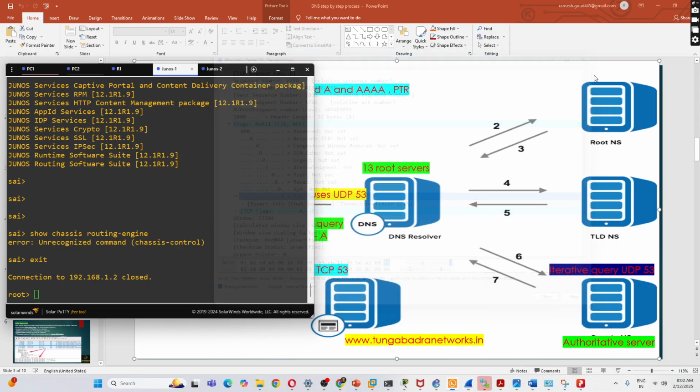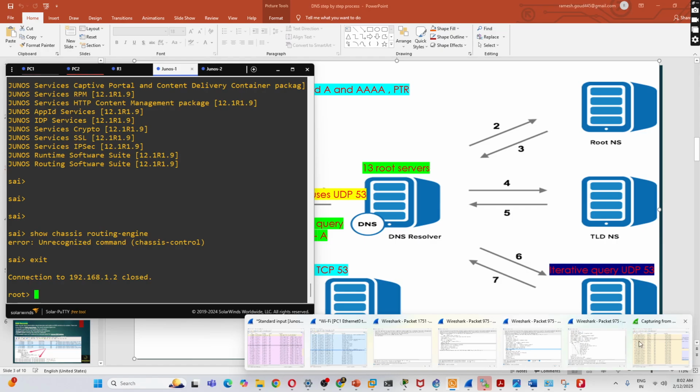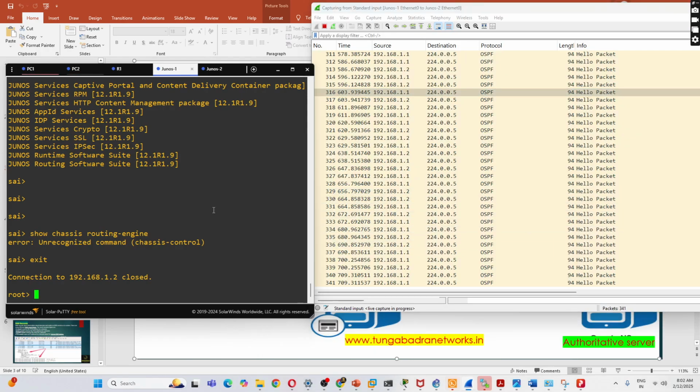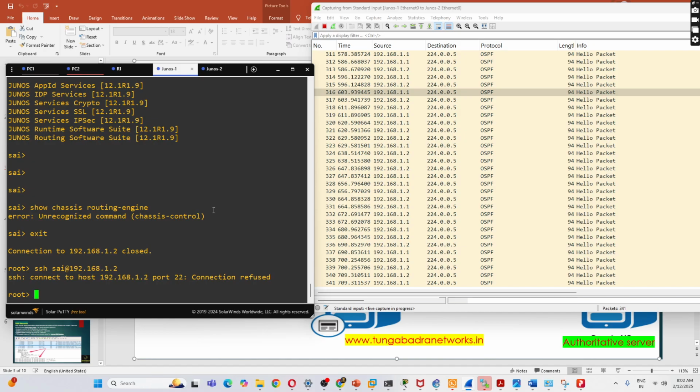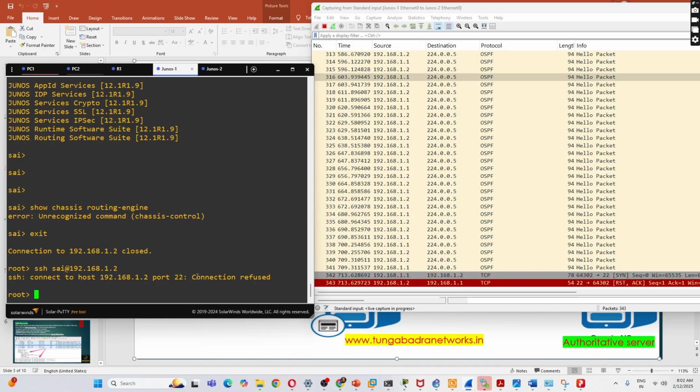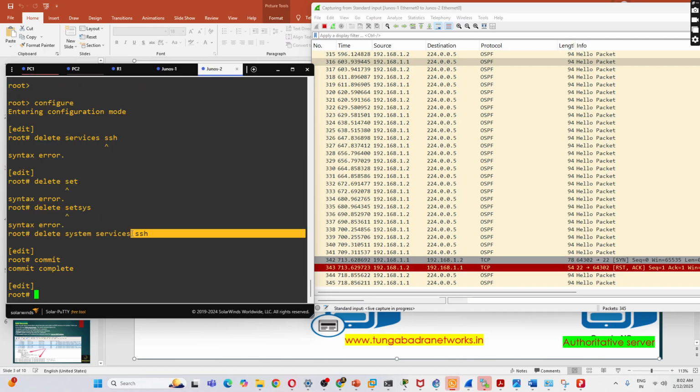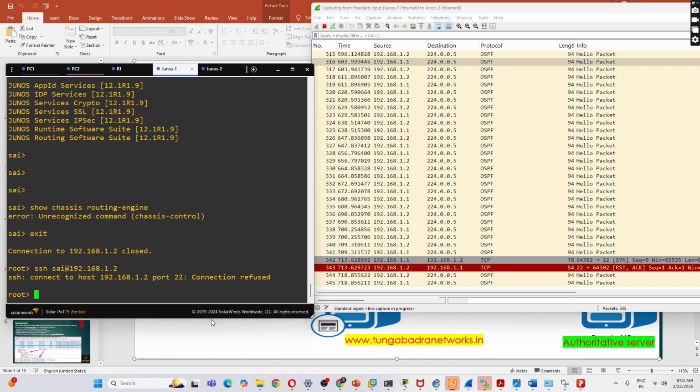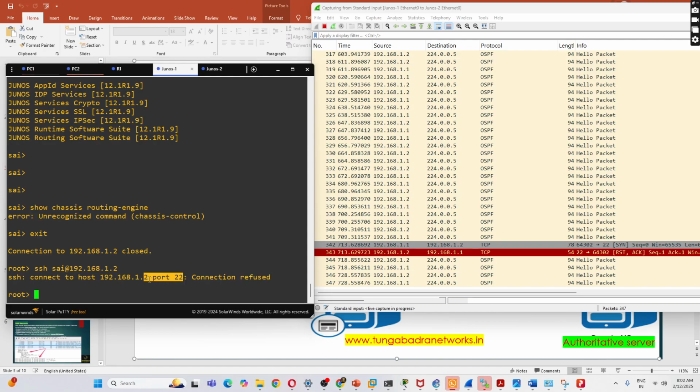Yes, sir. Okay, let's see. This is a packet capture. I'm trying to log in again. See what it is saying: connection is refused, because I deleted the SSH service here. That's why it is refused. It means there are two things here. One is that the SSH port number may be blocked, or there is no such service. And in that case it will set the reset flag.